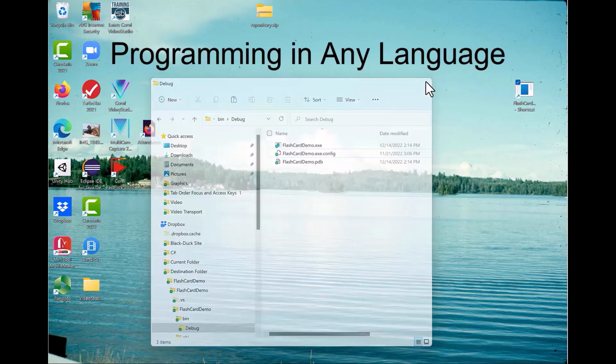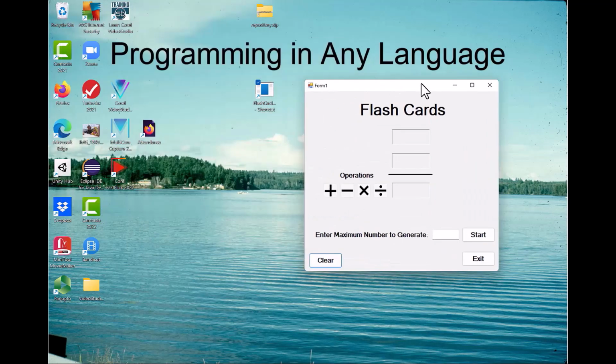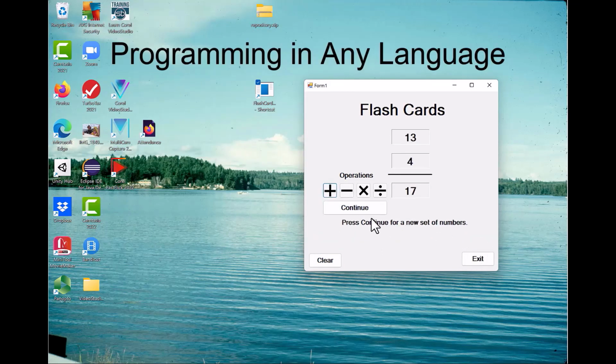I can close this thing up, and I've got this application right here. Just a shortcut to my application. If I click on this, there's my application running. I can start it. And there's our plus. There's our multiplication, our subtraction, and our division. Seems to be working just fine.